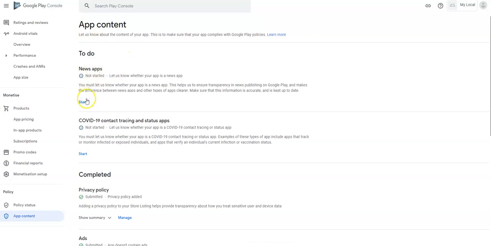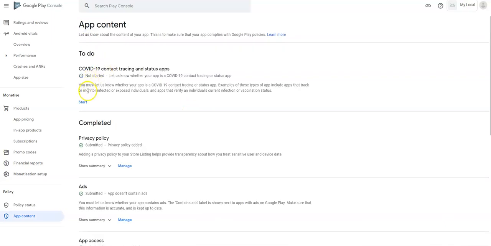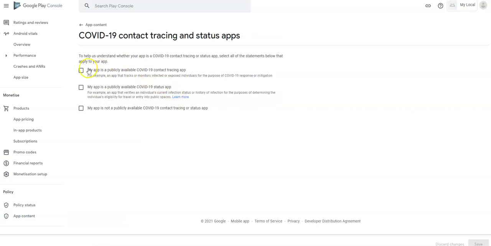Save. Continue. It lets us know whether your app is a news app. You must let us know whether your app is a news app. This helps us to ensure transparency. No, I don't think it's a news app. Save. Go back. COVID. You must let us know whether your app has to do with COVID. My app is not publicly available COVID-19 tracing or status app. It's not. So we save that.